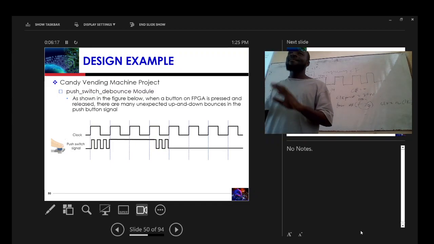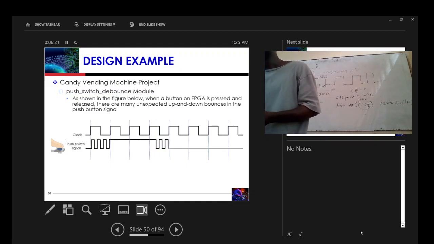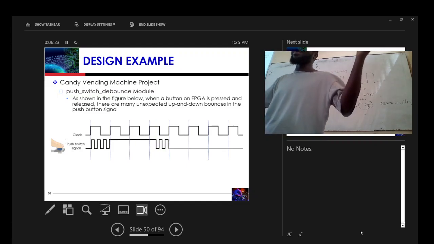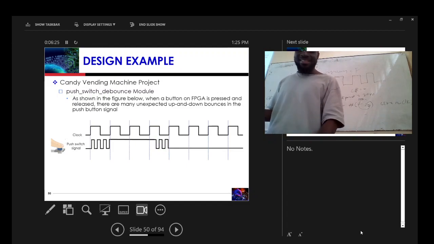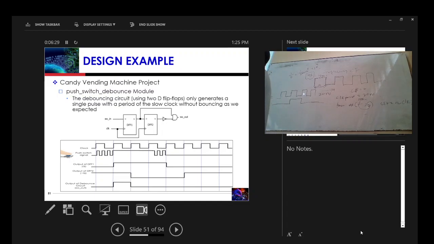Understood? Very easy, very interesting, right? We have to understand the concept. So how do I design my debounce circuit? It's just two flip-flops, and then an inverter and an AND gate, right? That is how I design my debounce circuit.